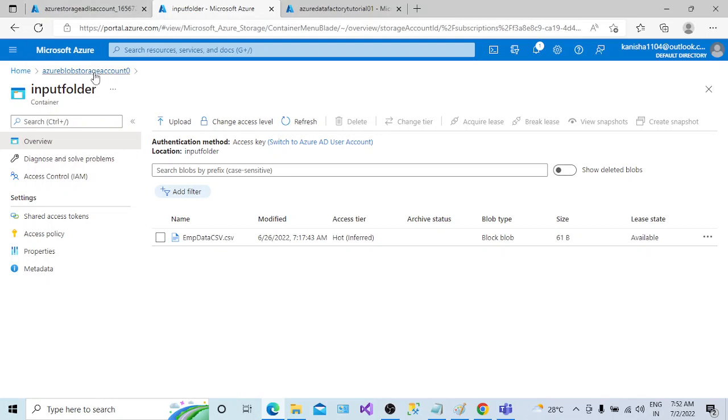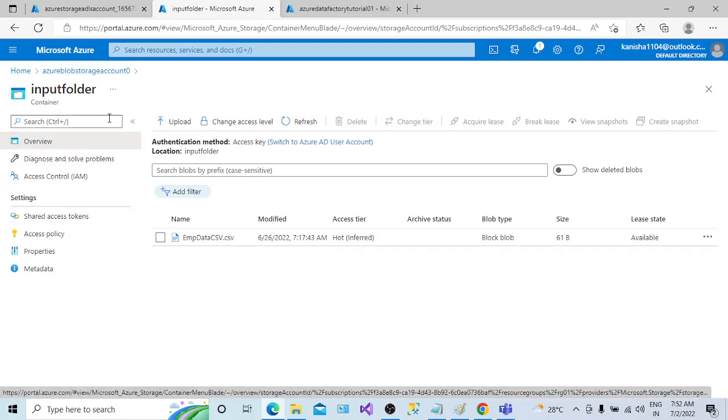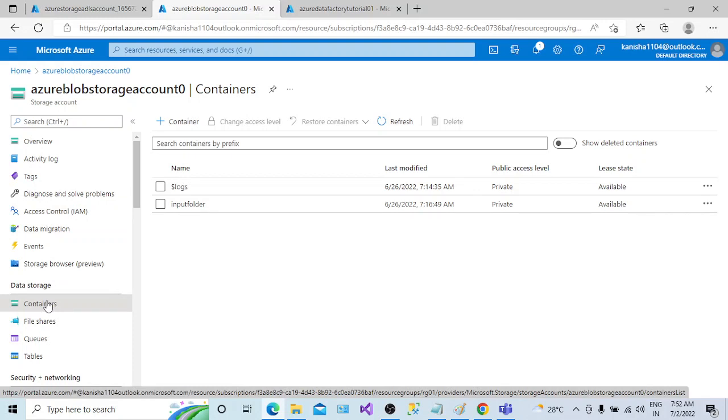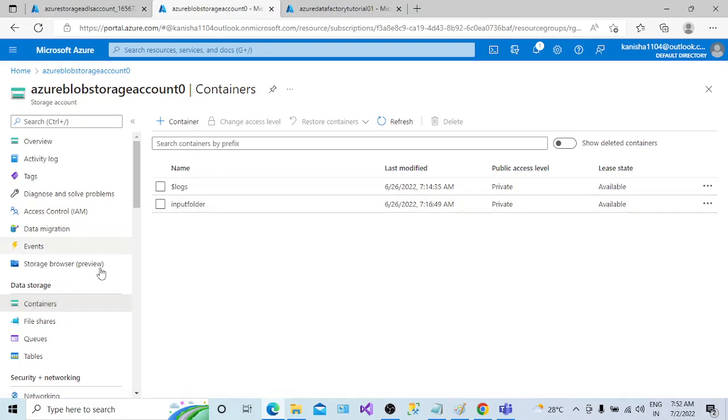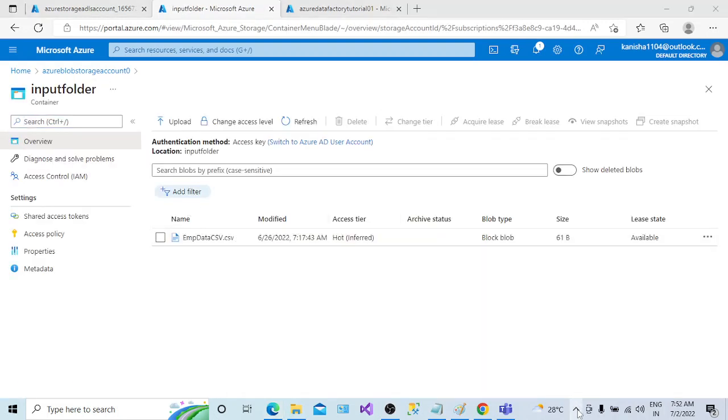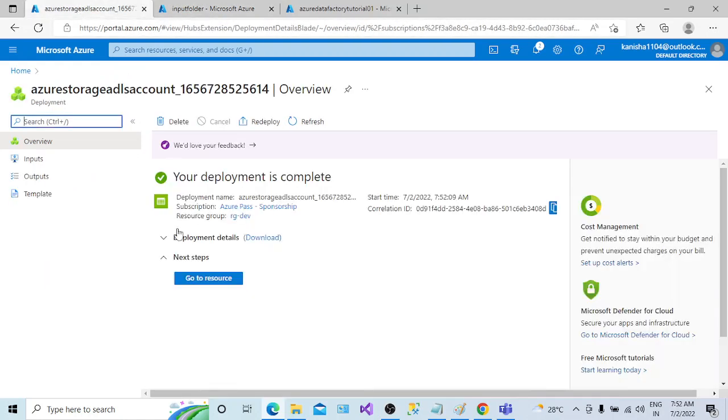This blob storage account I have already opened in a new tab, and Azure Data Factory I have opened in a new tab. Let's check the file which we want to move. Open the blob storage and go to the container. In the last session I told you a container is nothing but a folder. In this container I have one input folder. If I click on this, I will see this employee data CSV. My agenda is to move this CSV file from blob storage to my recently created ADLS Gen2 storage. This deployment is complete.